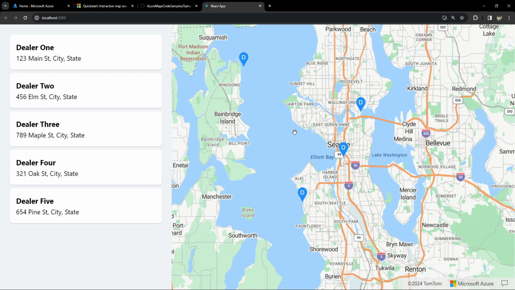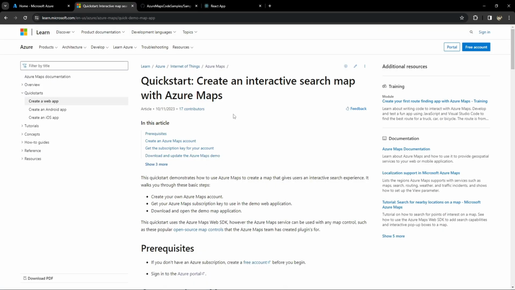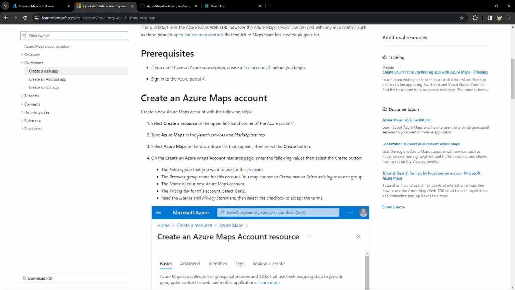Now before we can start to code our React application to integrate this Azure map, first we have to set up Azure Maps in the cloud. There is a dedicated page which lists down the steps which we have to take to set up the Azure interactive search map. The steps indicate that first we have to open up the Azure portal, and then search for Azure Maps, and then provide all of this information such as the subscription, the resource group. If it's not there, then we can create a new one, the name of the Azure Map account, the pricing tier, etc.